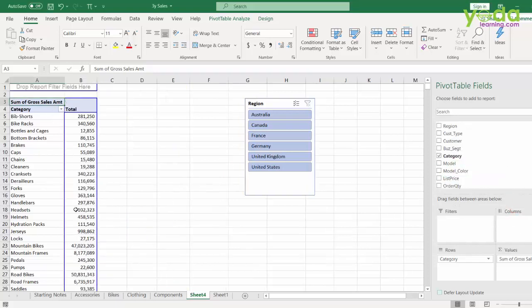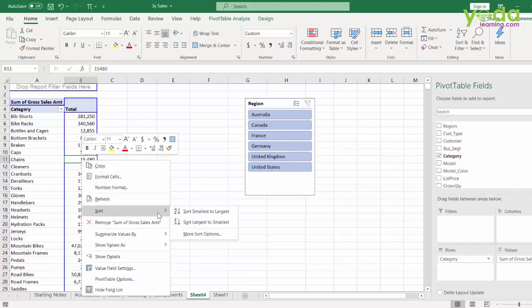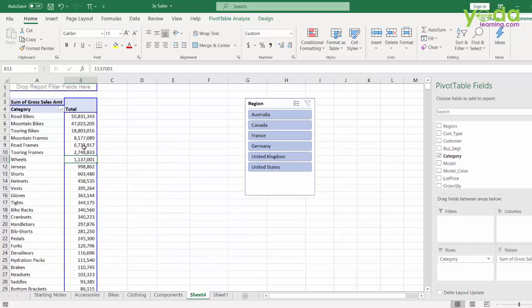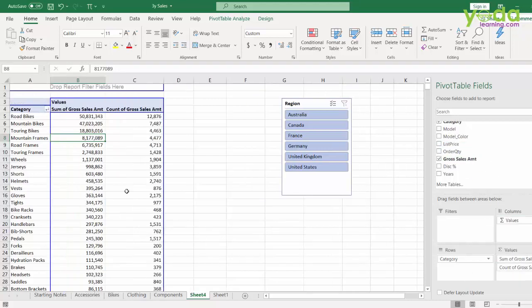Now, if I wish to sort this data, I can select any one cell and right click and go to sort, sort largest to smallest. So there you go, road bikes, mountain bikes and all these are the ones which are of highest sales. Why don't I bring the same gross sales amount again in this maths area, either from the left hand side or at the bottom right corner under the value section. So if I do that, I get a parallel column.